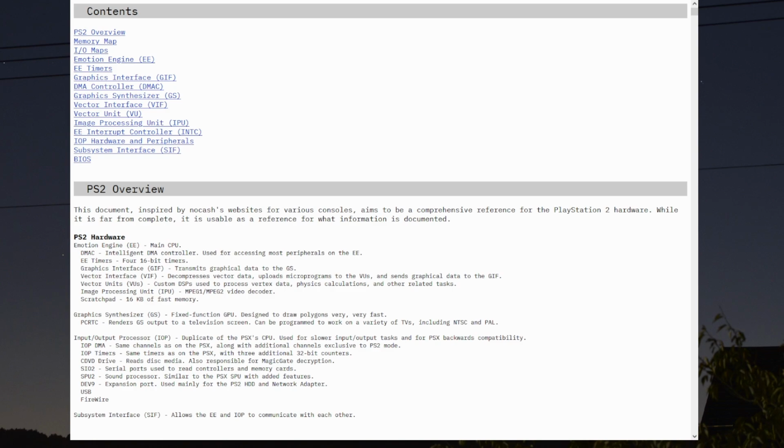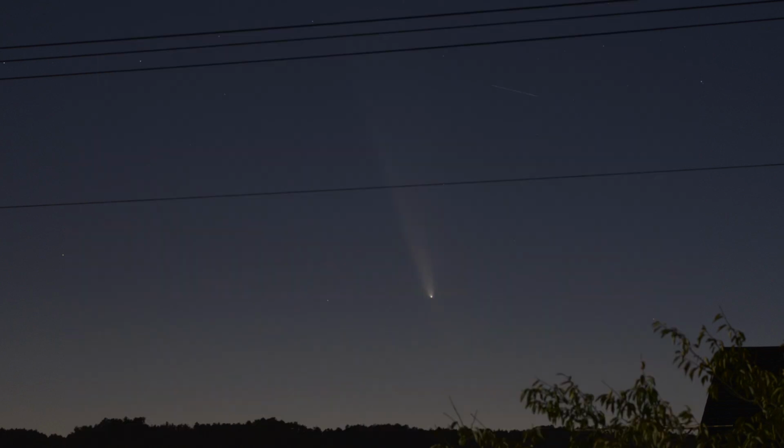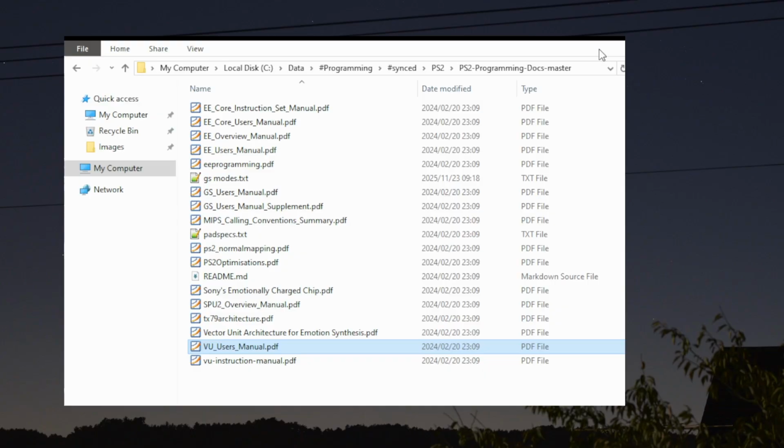And you will also need PS2 documentation. I think you can find these on GitHub as well, but especially you'll need the EE Core instruction set manual, the EE Core users manual, the EE users manual, the GS users manual, the GS users manual supplement, and the VU users manual as well, particularly if you're using the vector units.